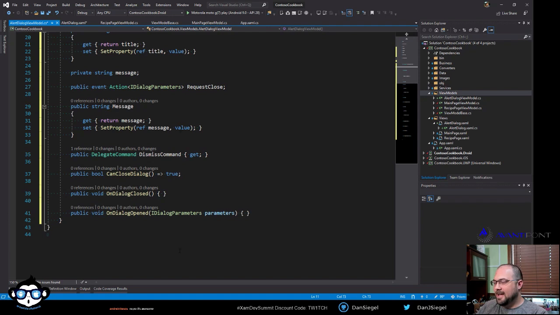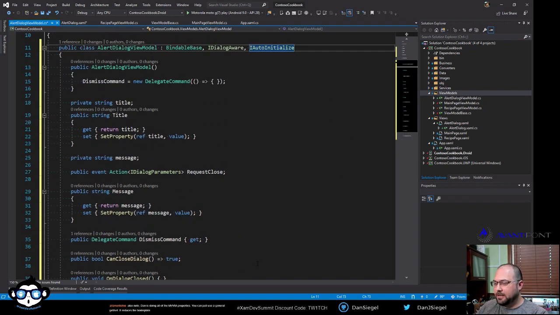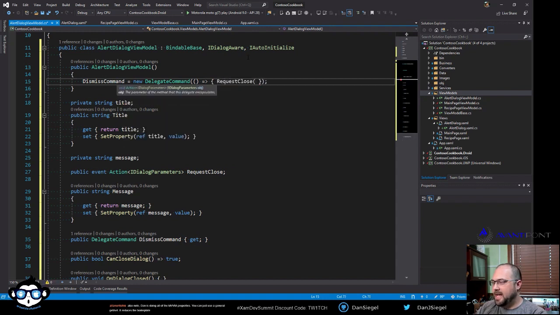In any case, we've kept this very simple. There's very little actual code in here. The only thing I need to do is in my dismiss command, I'm just going to take my request close and I'm going to pass it some parameters. I can also not pass it anything because I don't care. There's really nothing to do here.